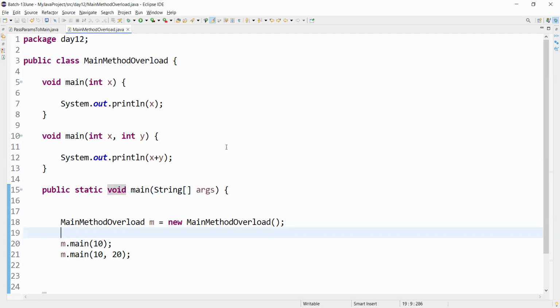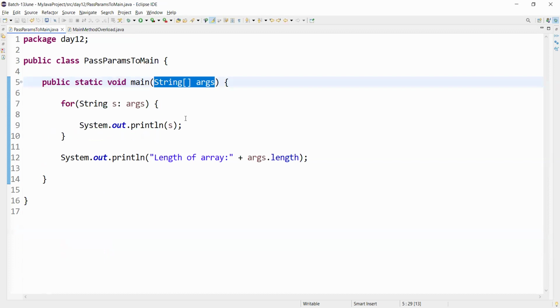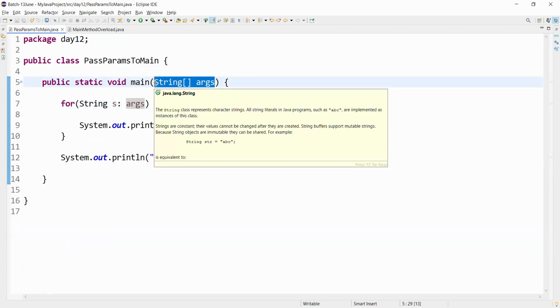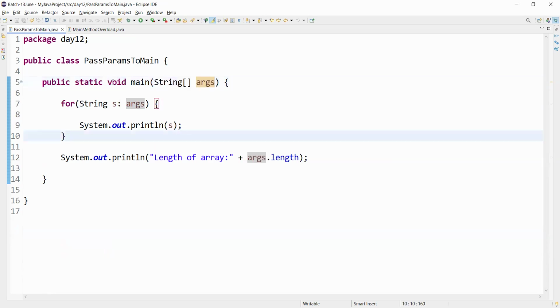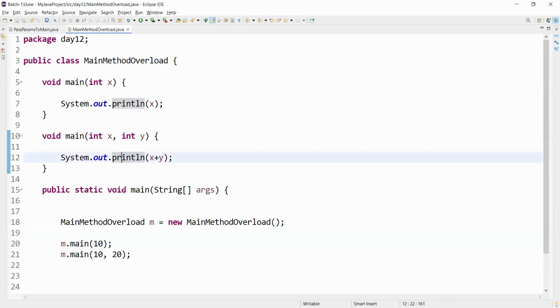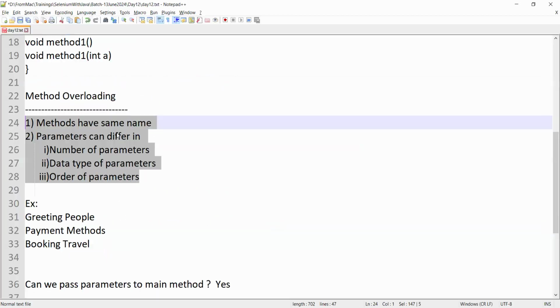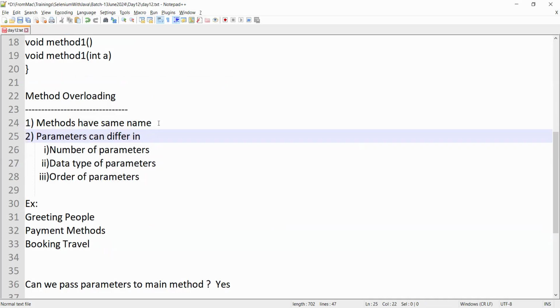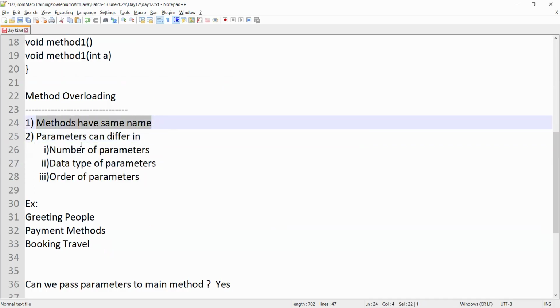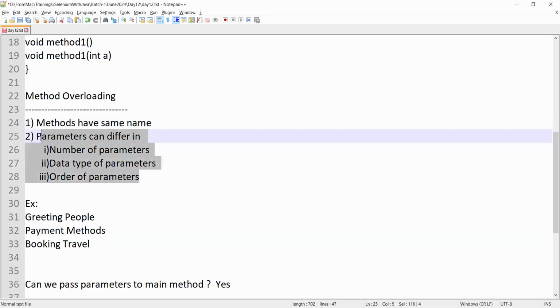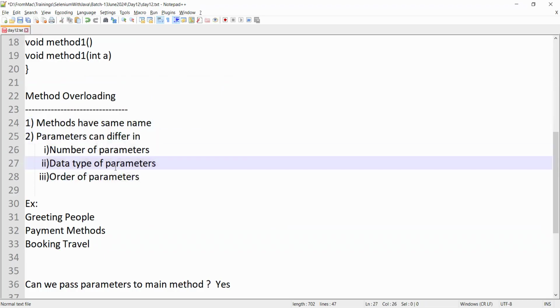This is again one of the important interview questions, right? Can we overload the main method? Yes, we can overload the main method. Can we pass parameters to the main method? Yes, we can pass parameters to the main method because the default main method accepts the string array, right? So we can pass parameters to the main method, and we can even overload the main method as well. You have to remember the overall overloading concept is simple. We can have the same name for the method, and the number of parameters or the input we pass differs.